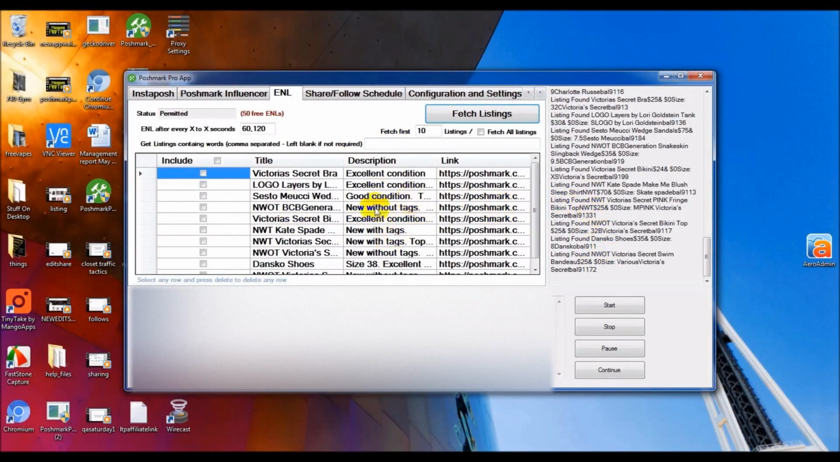Now once that is complete, you can go ahead and select all, or you can just select a few, select which ones you want to ENL. So whichever has a check mark are the ones that are going to be ENL'd. So select this for all of them.